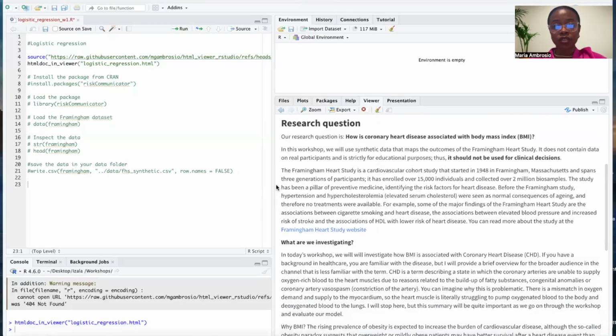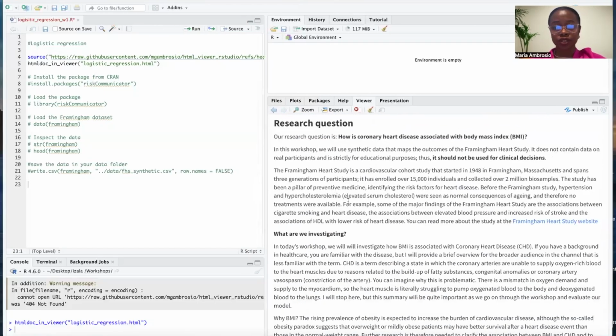And so let's talk a little bit about our research question. Today we want to answer: how is coronary heart disease associated with body mass index? In this workshop, we will use synthetic data that maps the outcomes of the Framingham Heart Study. So it does not contain data on real participants and is strictly for educational purposes. Thus, it should not be used for clinical decisions.